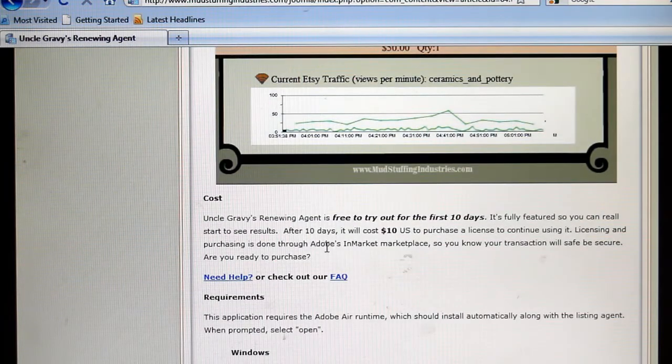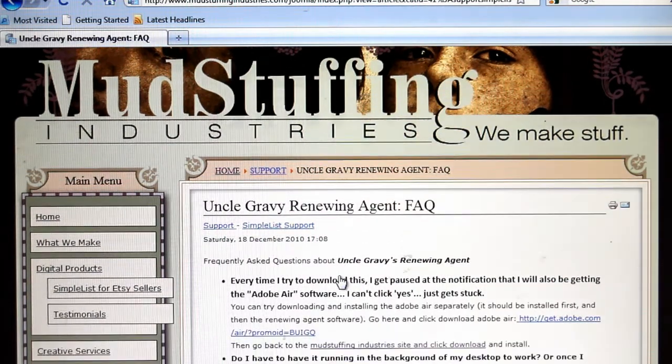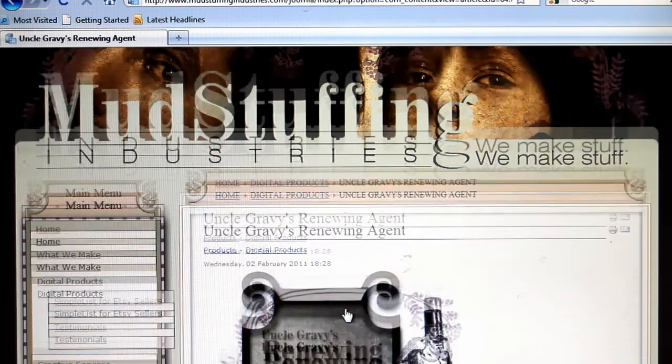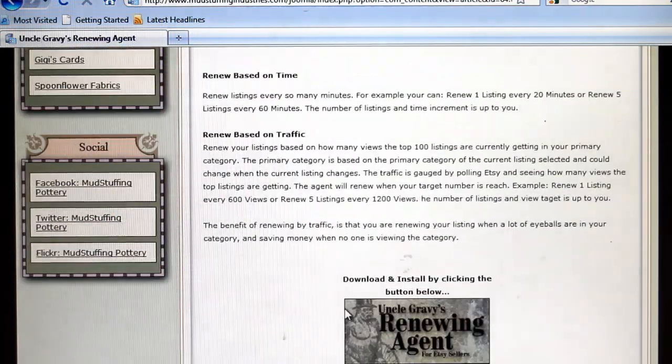Now if you have problems with any part in that process, you can scroll down here and you'll see this need help or check out our FAQ. Click on the FAQ, and the very first question here is regarding problems with installing Adobe Air. You can actually install Adobe Air separately from the Uncle Gravy renewing agent, and if you have problems, maybe you want to do that. The first thing you would do is click this link to get Adobe Air, and then you would go back to the Mud Stuffing Industries site and click download and install on Uncle Gravy. So that's only if you have any problems clicking install from this button here.